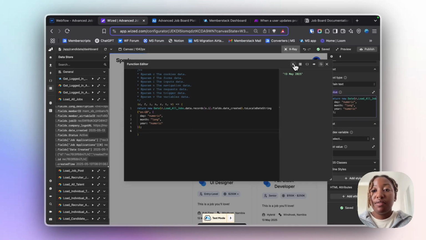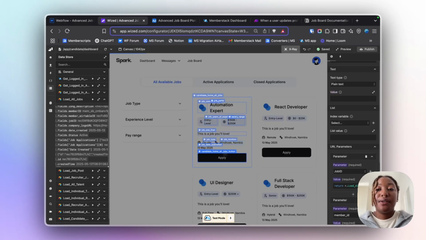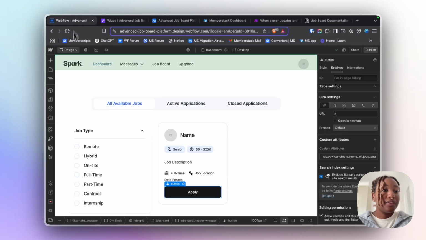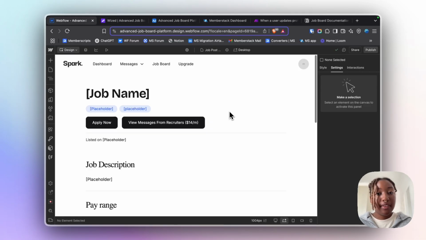And that's what happens over here. And you can click over here and confirm that that has been converted. And now we have the job button. So for this specific section, every time a user clicks on this button, what we want to do is to direct them to this page, the job post candidate page.